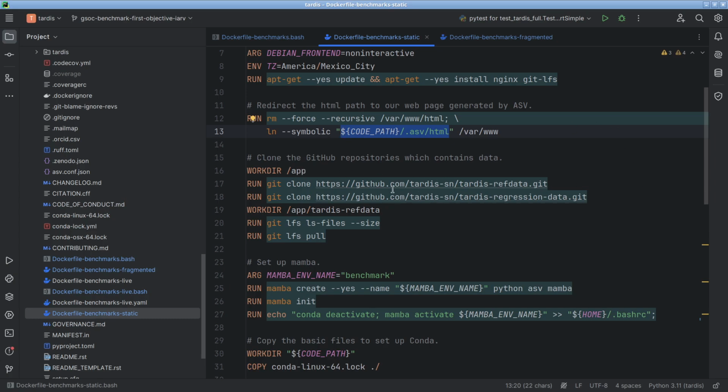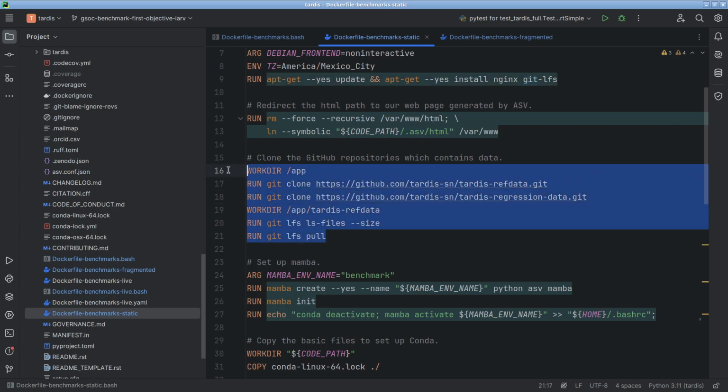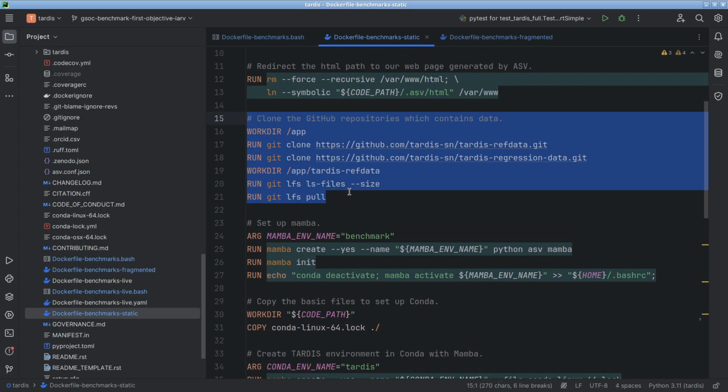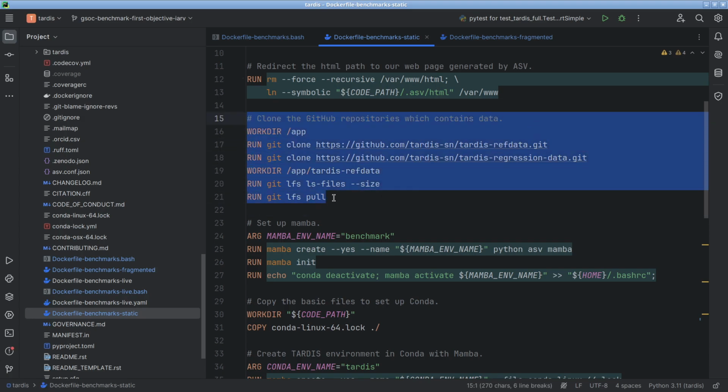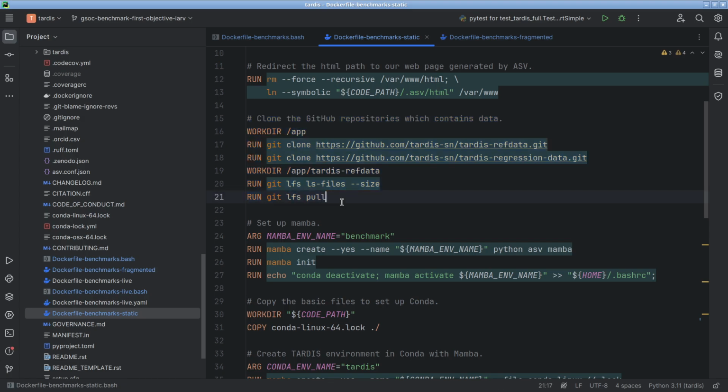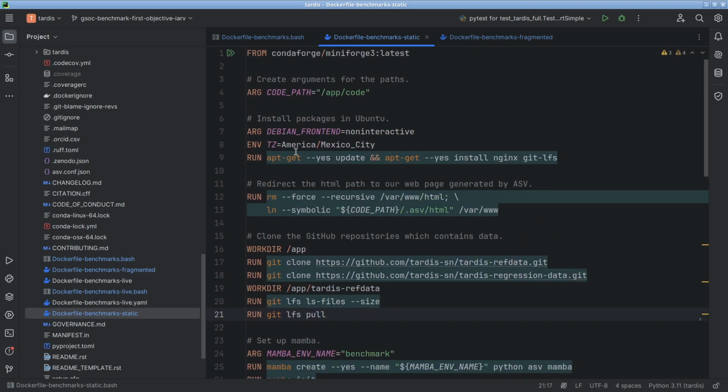Then I clone the reference repositories, Tardis ref data and Tardis regression data, and I also install GitHub LFS. In my tests, I noticed that it's better to have these repositories rather than only downloading them when I need them. Also, this is on the image, so it only downloads one time, and I'm able to use it in any container that I create based on the static one.